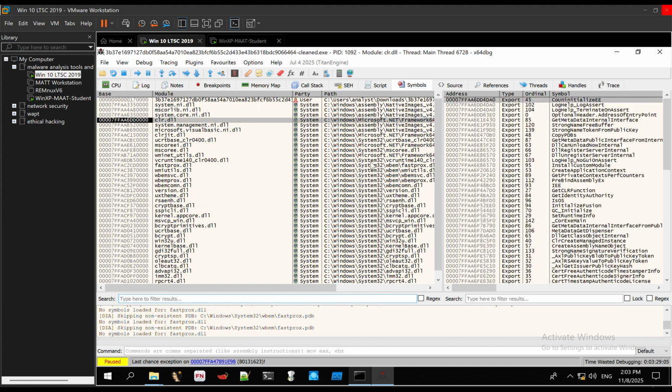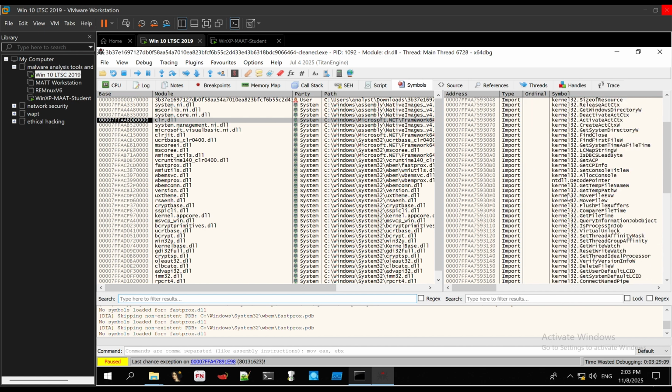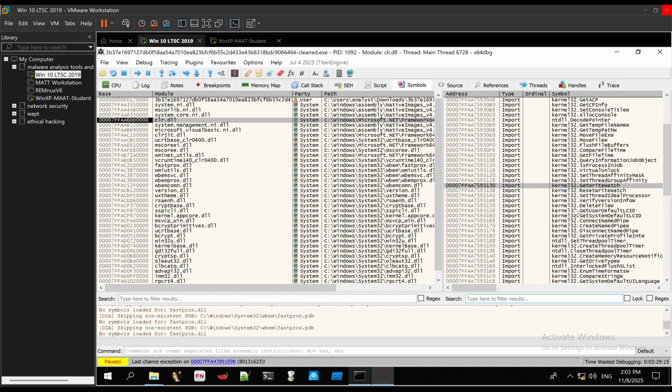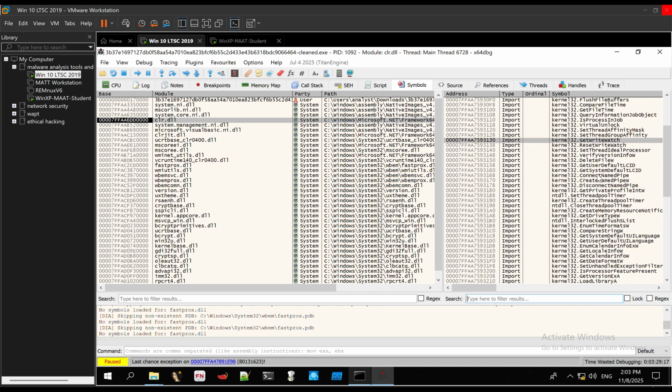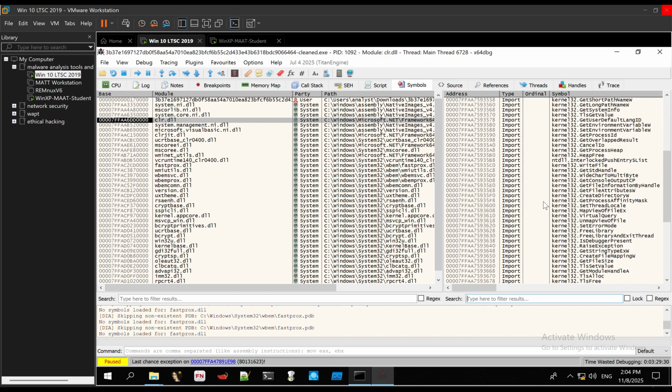Okay, so you have this clear DLL. You can see that it gets the file time, it gets the write watch, and then it connects to a pipe. It connects to pipe. So this DLL goes out. And then we can look at more stuff.